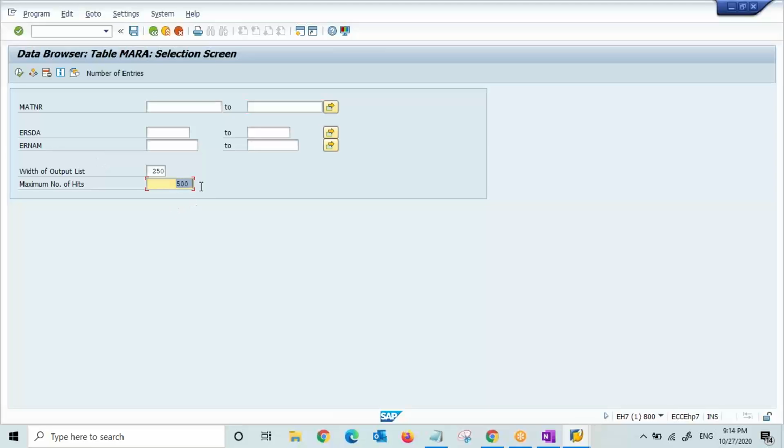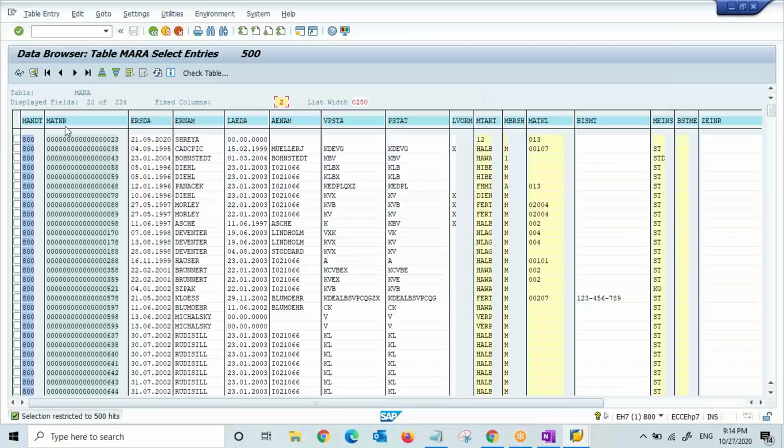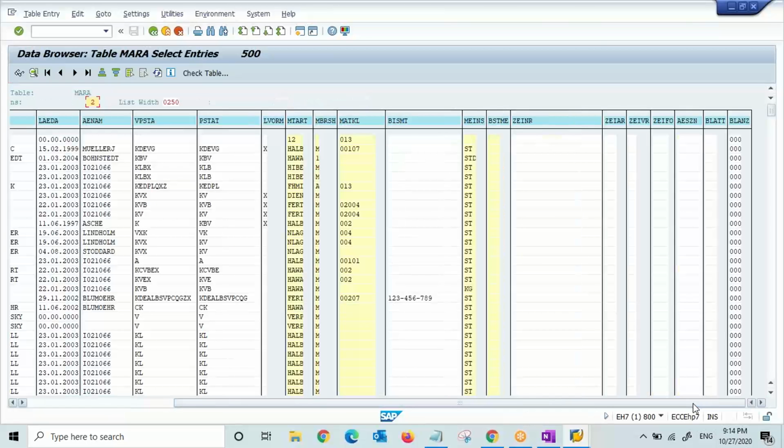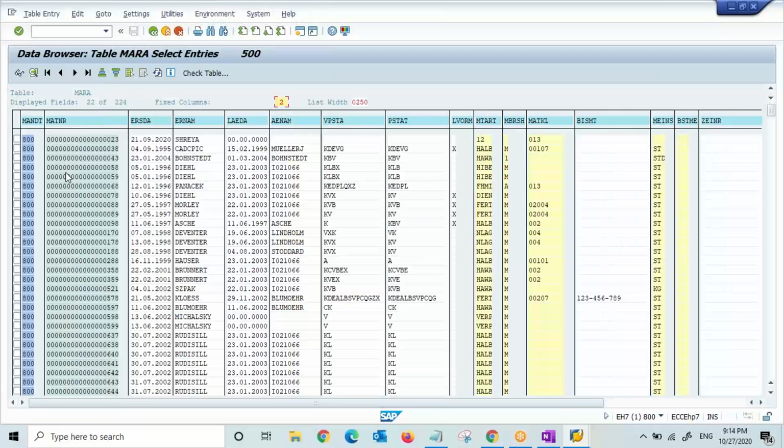Okay, maximum how many records is it going to display? Output, you can see 250. Click on execute. This is the execute button. It will show you all the data, up to the maximum. But if you want to see any particular material number, then you can enter it here. See, this is how you can display the data in a table. You can see all the materials, all the material names, all the material information, right?